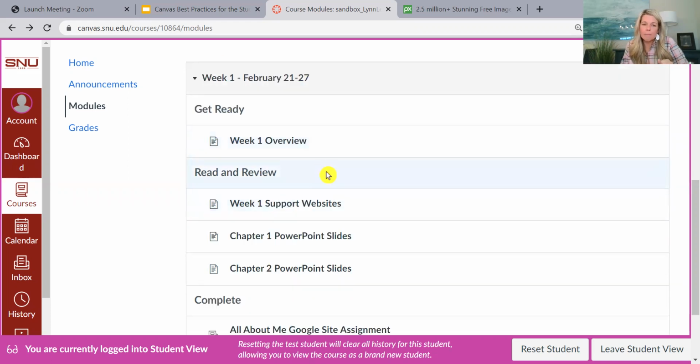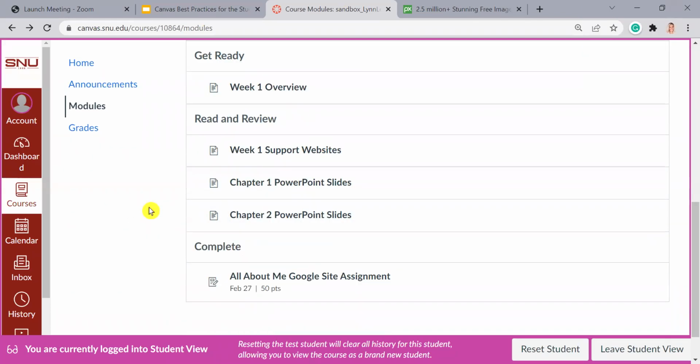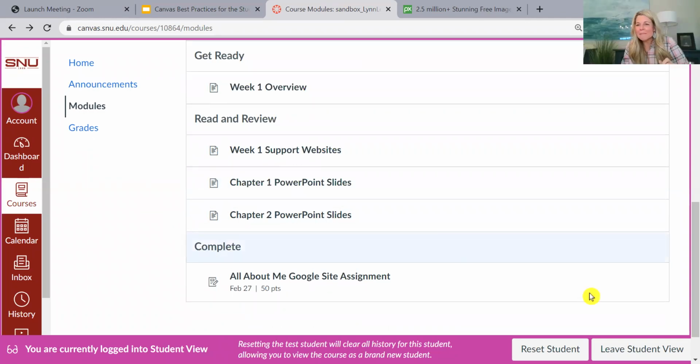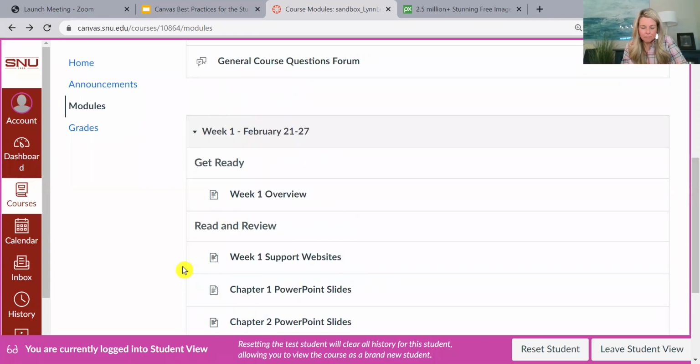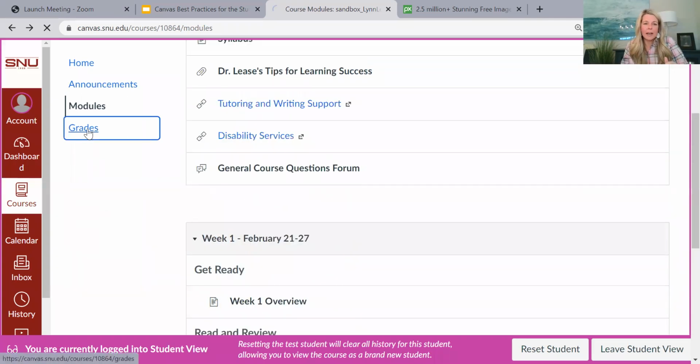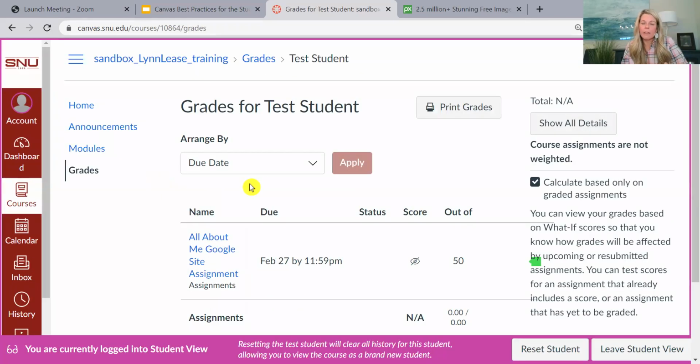ready area. And then I have a subcategory called read and review, and these are all the things that they're going to read and review. And then I have a complete section, and that includes anything that they need to submit to Canvas. So I have 1 assignment there. And then under grades, of course, they can go in and see their grades. And I am going to explain this little eye closing here when we get to the grades from the instructor view.